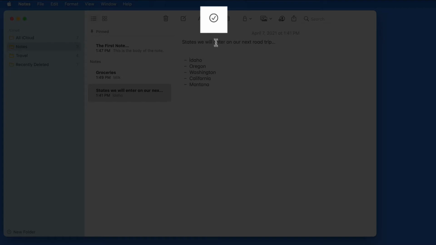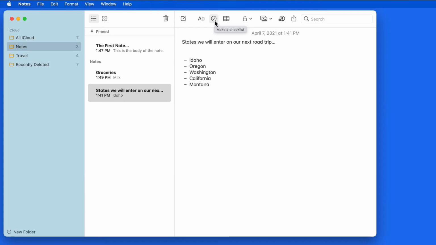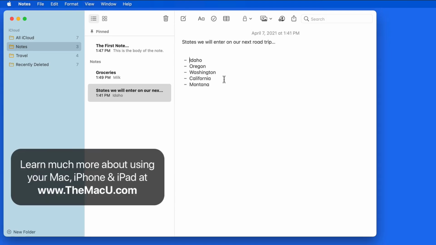Checklists are one of the Notes app's best features. In the last lesson, we saw how to format text into a bulleted, dashed, or numbered list. This can certainly serve a purpose, but with a checklist, we're able to quickly reorder items in the list and, most importantly, check items off.